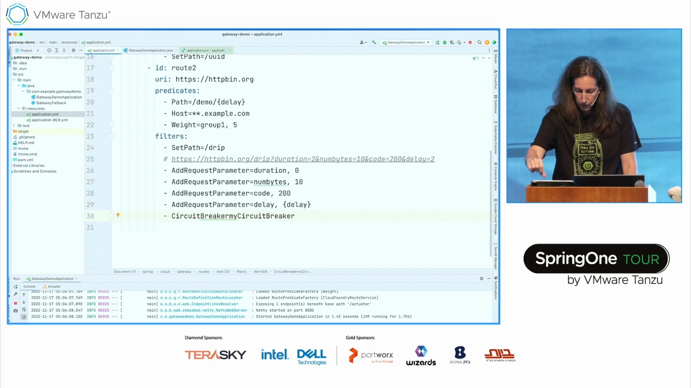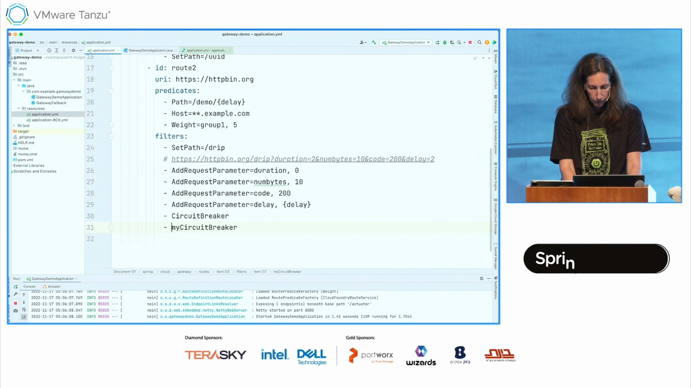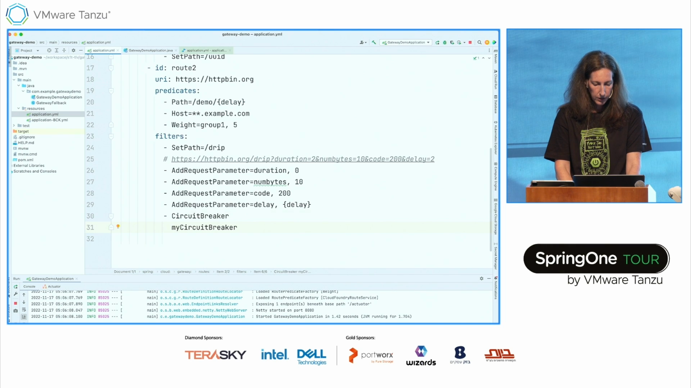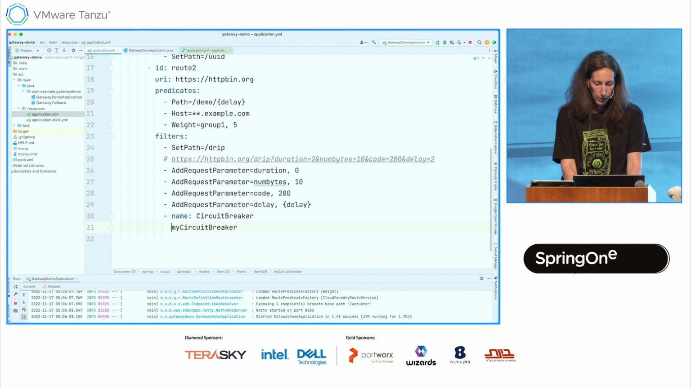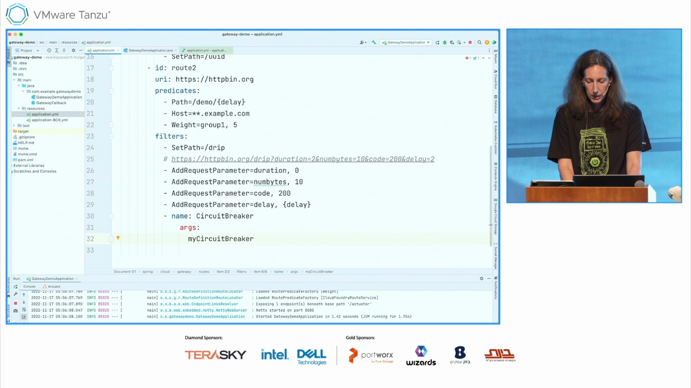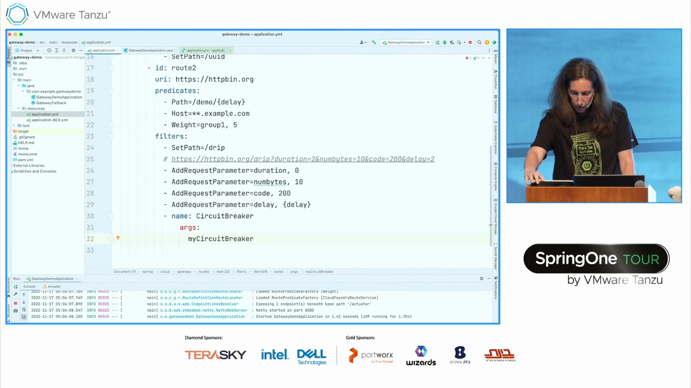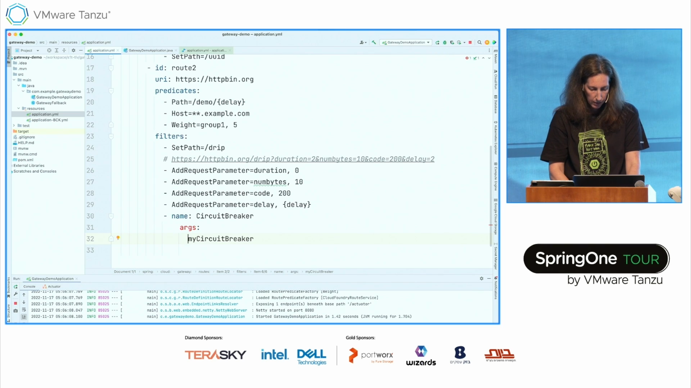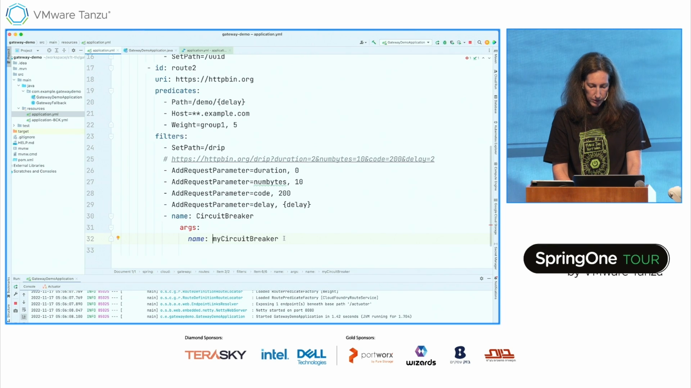I don't remember if I need a colon there. And so then this becomes, we're going to give it a name. Oh, here. So okay, so this is the longhand. So we name the filter, and then we provide arguments. And so in the case of Resilience4J and circuit breaking, oh, you know what? Sorry, I'm getting two things confused here. But okay. So args. The only thing we need to do is define what the fallback is.